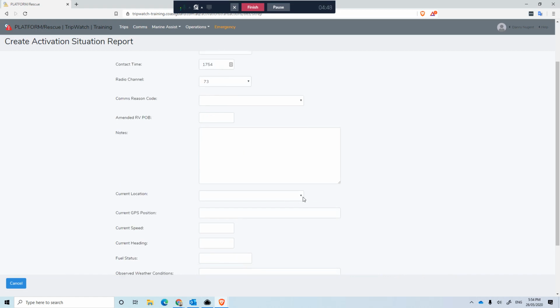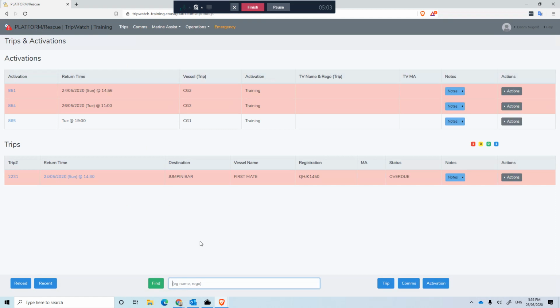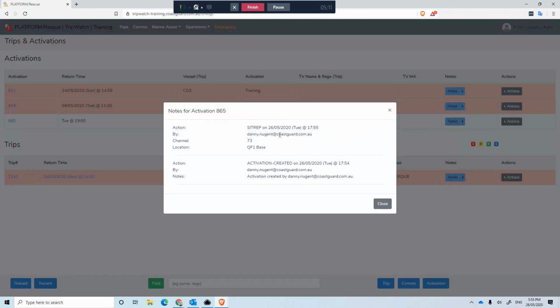We then add the location. If we have GPS coordinates, we enter them in there. We can add other details if they are given to us from the skipper of the vessel. We then select Save, and those are then added. If we click on here, the notes, and Show Notes, it displays all entries that have been created for this particular trip.